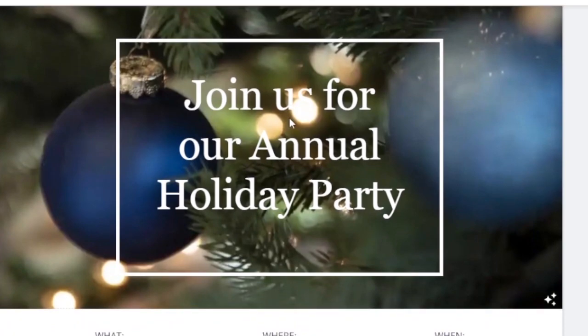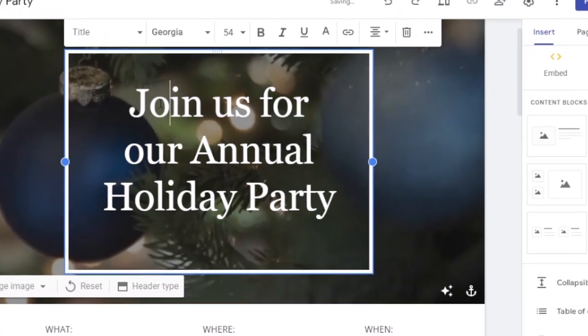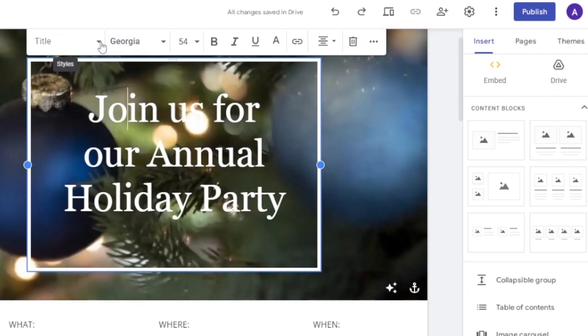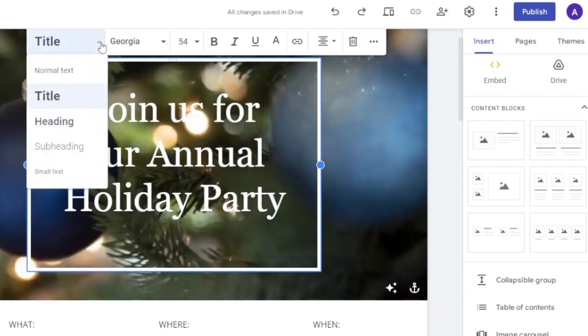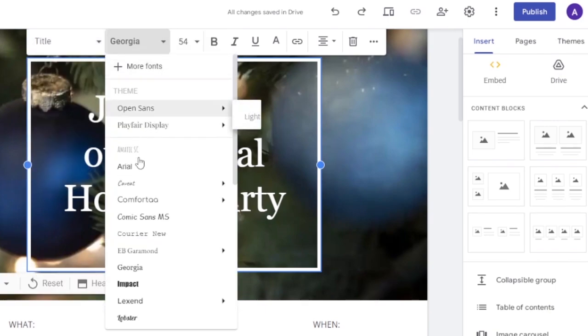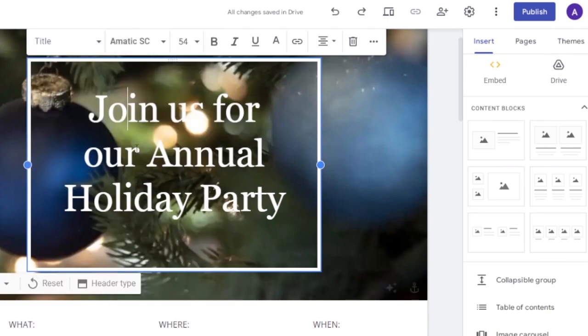Then you can change the text. You have an option to do that as well. For example, when you click on this, you have an option to change the text. You can change the type of the text, like it is now title. You can make it heading, subheading. Then you can change the font. It is right now Georgia. Let's say I want to make it this one.